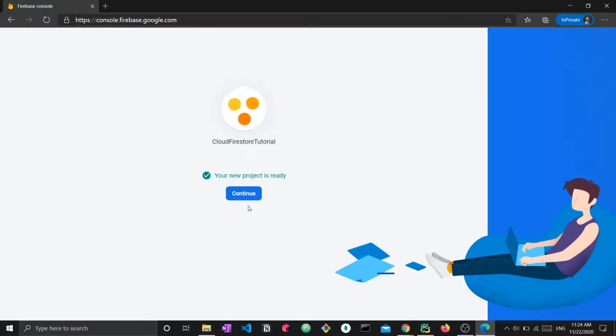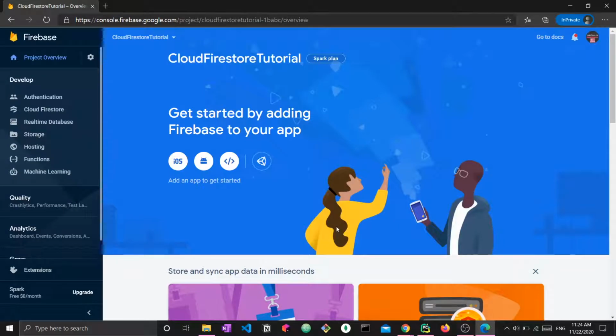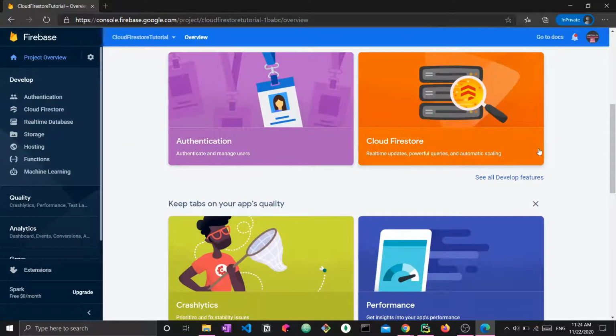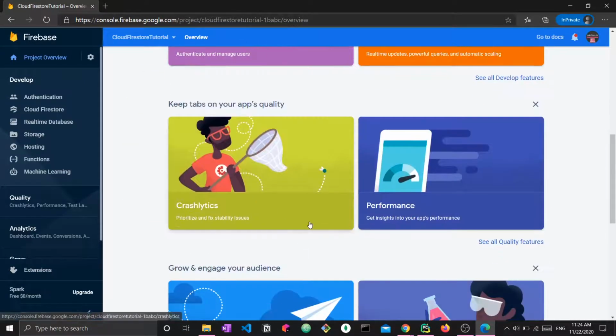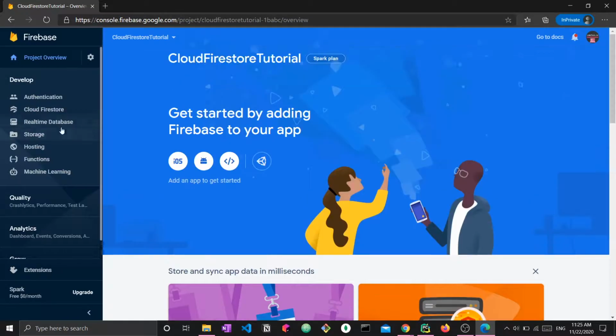All right, we can see that the project is ready. I can click continue and it will take me to my project overview. What is this project overview? This is where you have access to all of the features or services that Firebase provides you with. You can see here that you have so many services. You have authentication, Cloud Firestore, crash analytics, performance. You know, you have two databases, real-time database, Cloud Firestore.